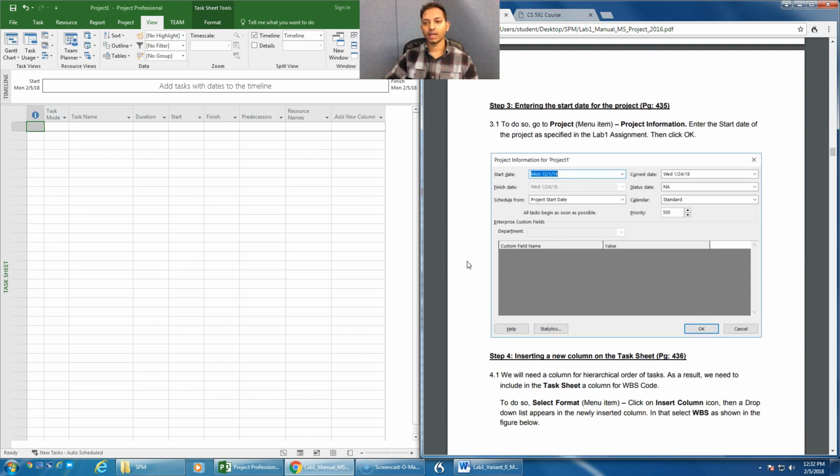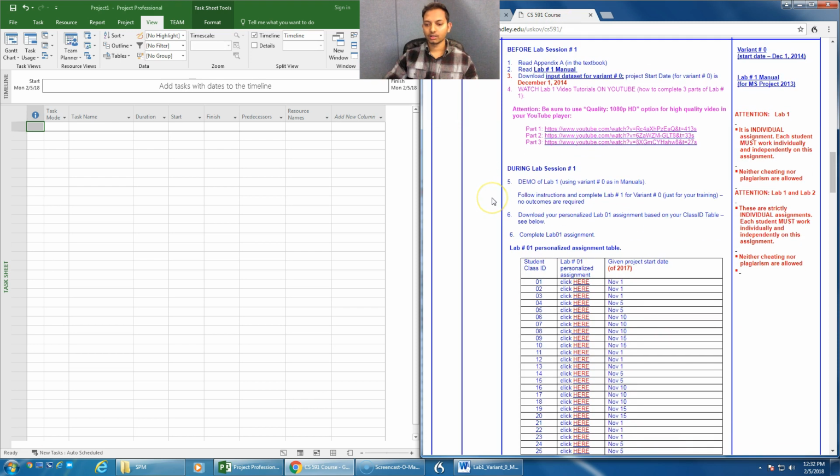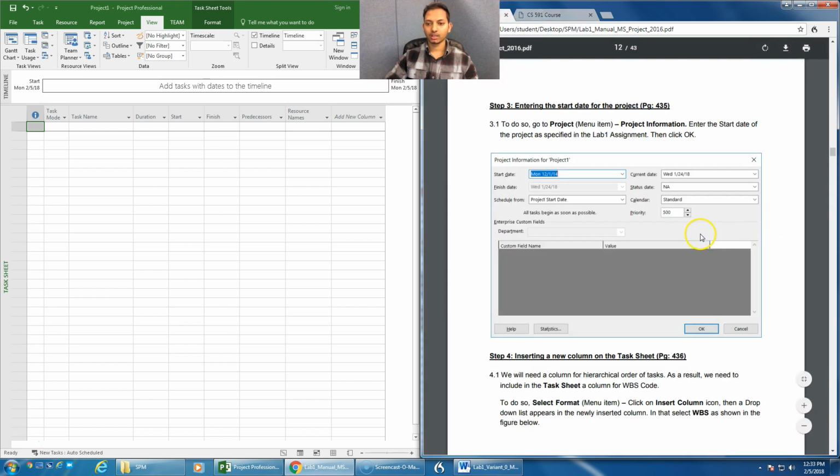Next, we have to enter the start date of the project. Before doing this, you need to go back to the website over here. You can see for student 01, the start date given is November 1st. For student 2 it is November 1st. For student 7 it is November 10th. So make sure that you use your own start date, otherwise you'll be making a mistake.